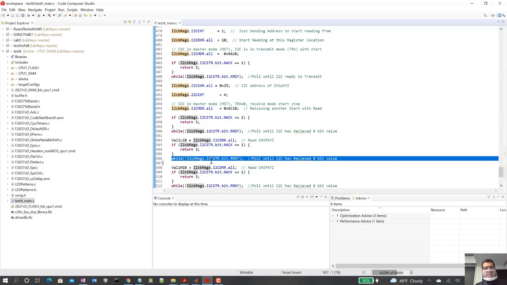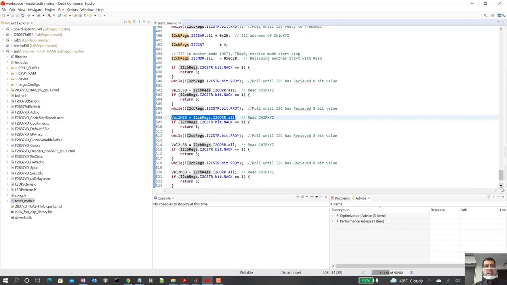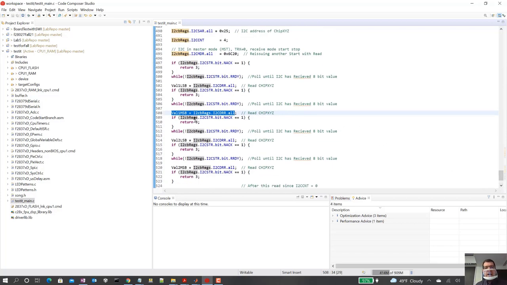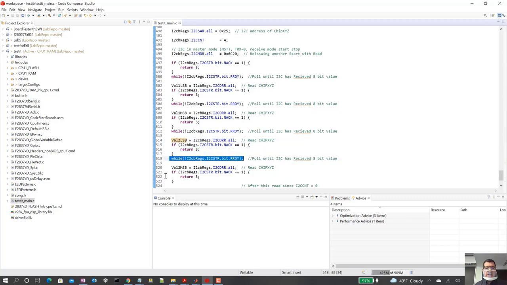When that's done, we go and read value 1's most significant byte. Okay? And again, acknowledge, wait, read in the next byte, which would be the value that was sitting at register 12. And it happened to be a least significant byte. Just check again, wait till we receive the last byte, and that would be in value 2.